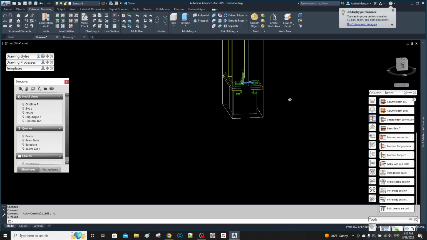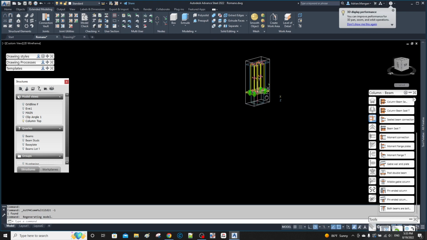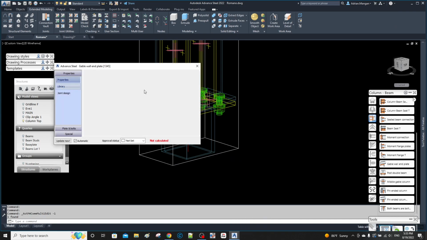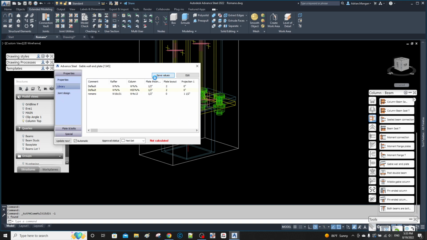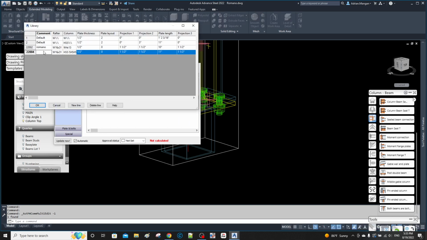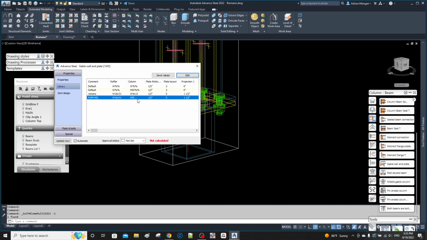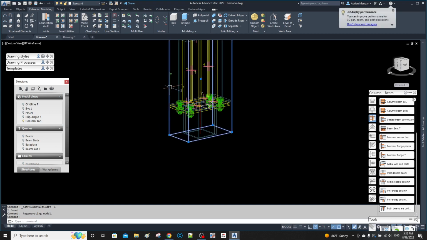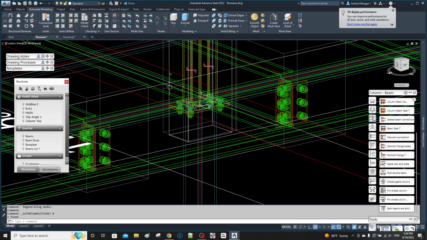So we can always save that as well if you want, and you can save that for the HSS. So you could just go back in here, advanced joint properties, library, save values, edit, and you could just call it ROM HSS because there's only one side of HSS on this job, so that's good.